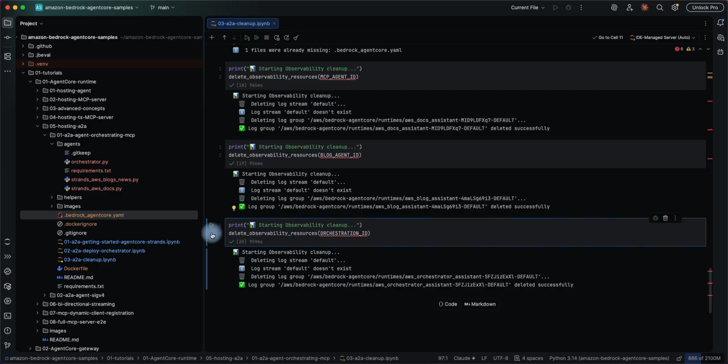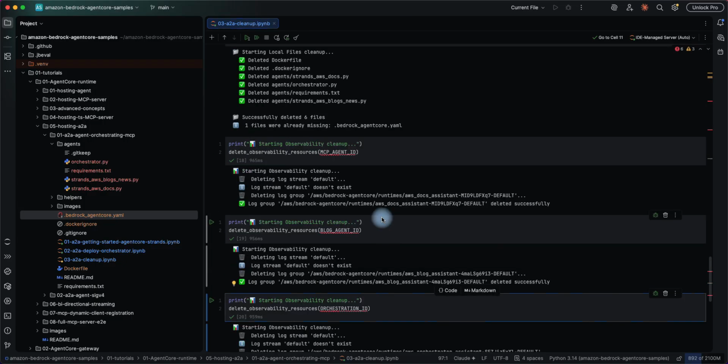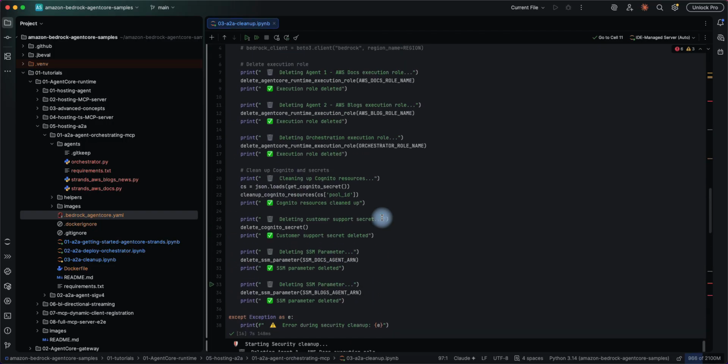Okay, we're finished with this, and the good thing about it is I don't know what I created on my AWS account, but I don't want to get charged for it, and I don't want it to be messy, so it's good that this cleanup Jupyter Notebook was there.